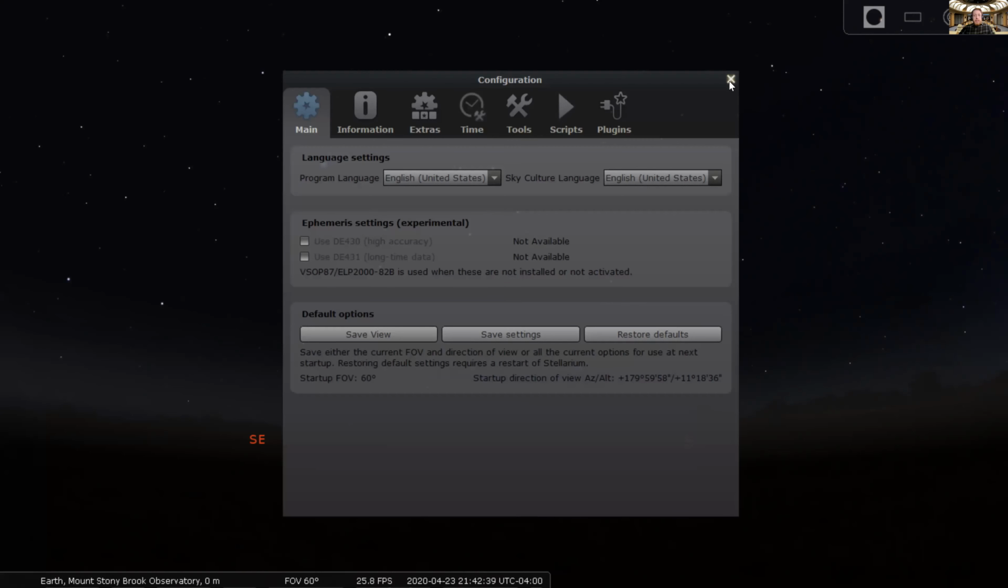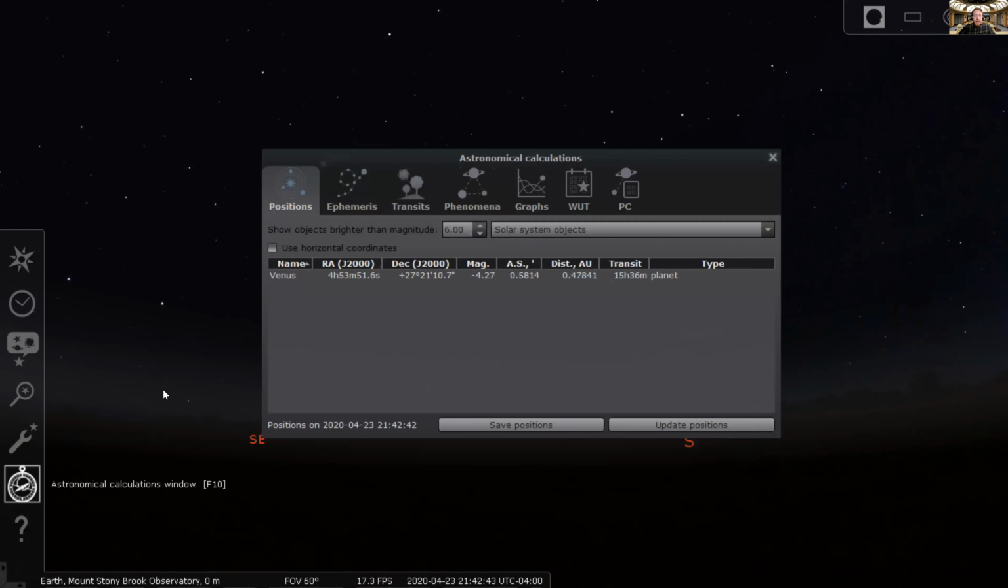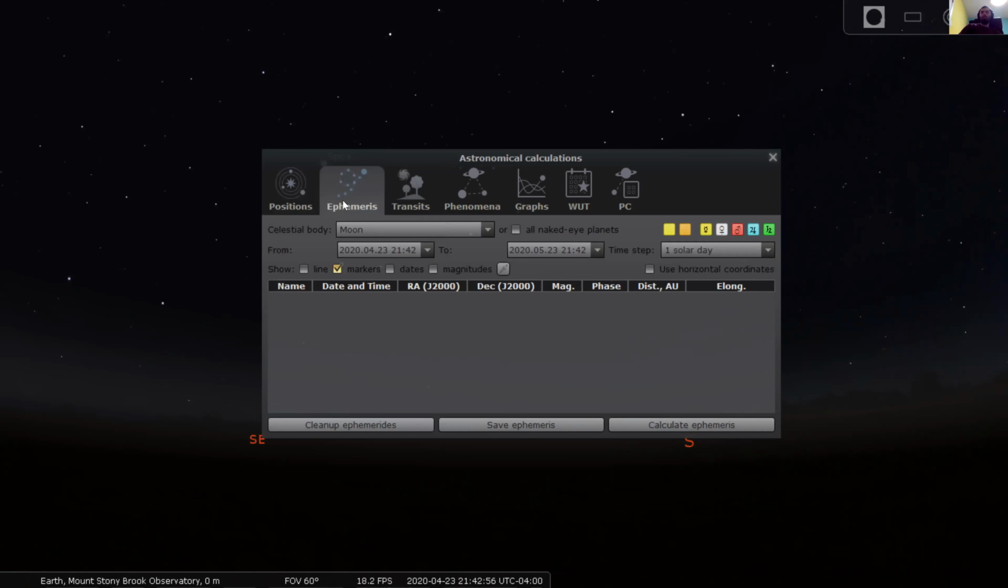The configuration window is just basic settings for the application. The astronomical calculations window, I don't think I've actually used this before. Do you know what any of these features do, Perry? Sorry, I was muted. I don't think I've ever been in this menu.